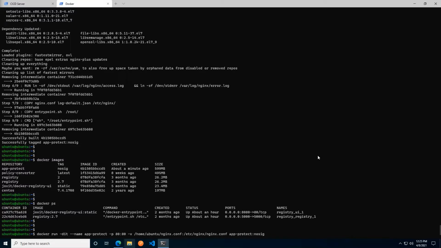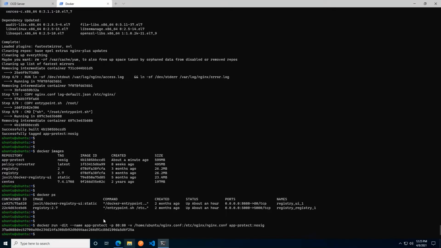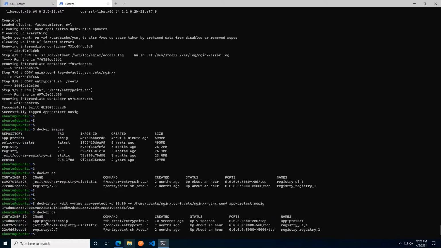This should be a very quick procedure. So once I press the enter key, it should only take like a second. And indeed, the default output is the full container ID of the container that's now running. If I run docker ps again, you'll see that we now have an App Protect container running. It's listening on port 80 on all interfaces, forwarding to 80 inside, and the name we gave it, and so on and so forth. So the container is up and running. That's perfect. That's exactly what we wanted.